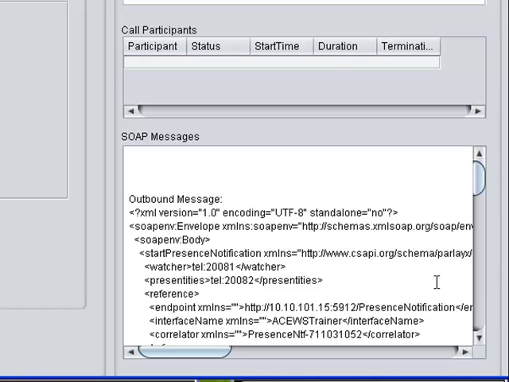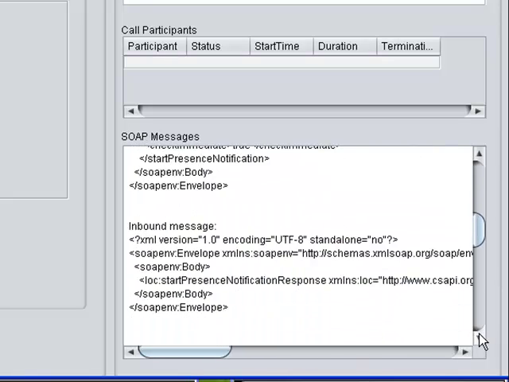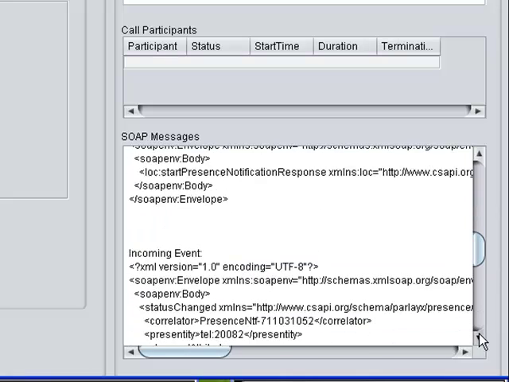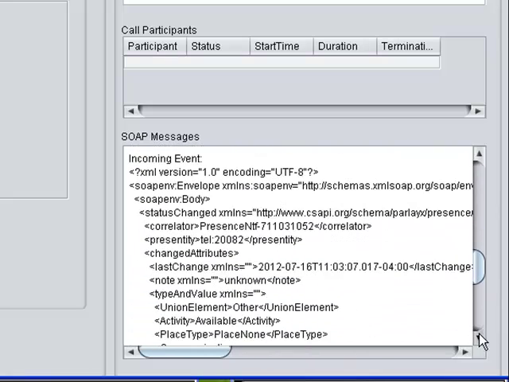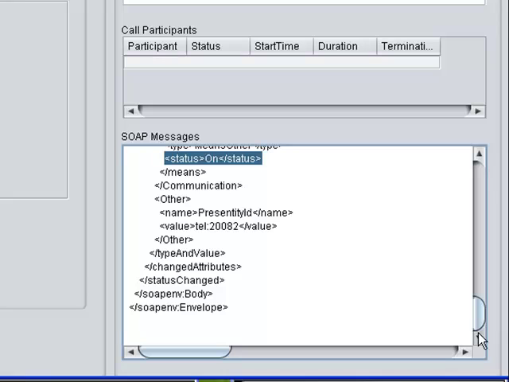The trainer submits a Start Presence Notification request, passing in various preference parameters that include the watcher and presentity addresses and a populated reference that includes the correlator. The web service returns an empty Start Presence Notification response. In addition, the web service sends a status changed notification to the Presence Notification listener on the trainer. The web service sends the notification because the trainer defaults the Check Immediate parameter in the Start Notification request to true. The notification contains similar presence information to that we saw earlier in the Get Presence Information response.